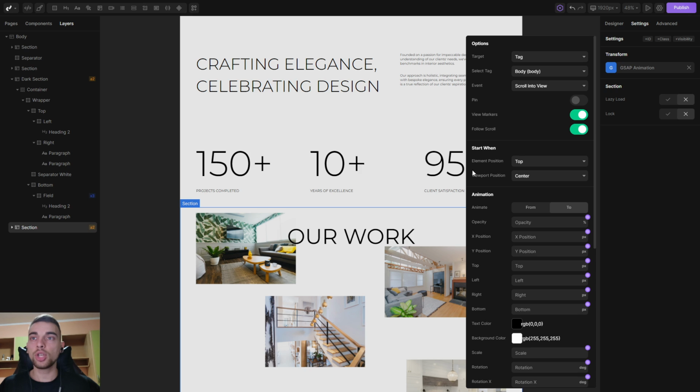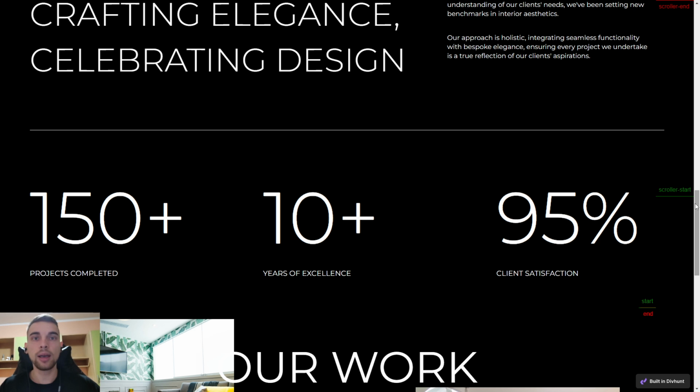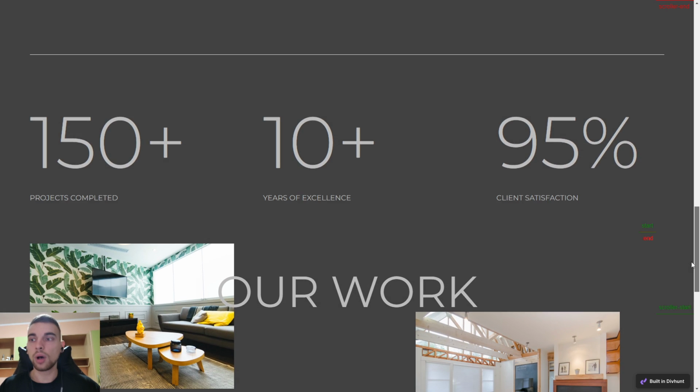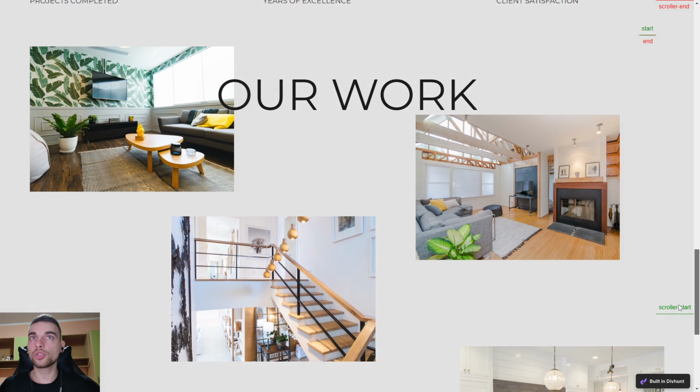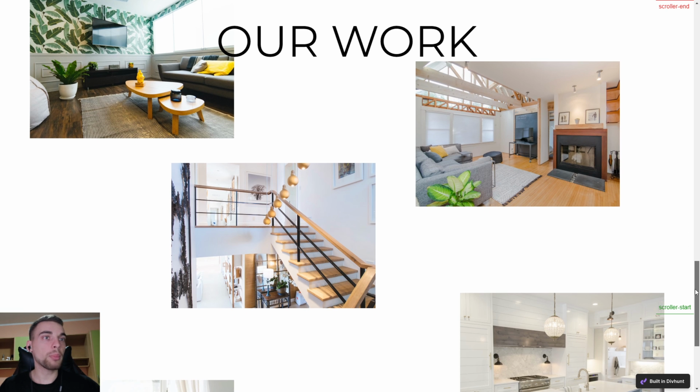Now everything we need to change here is the viewport position, so let's go and this time select this custom option. So this time I'll input the 80% here, and as I go back, let's hit refresh, and now you can see that scroller start is placed 80% from top to bottom, and exactly as we wanted it, it's placed somewhere around here. So as you scroll in, you will see as these two align that this animation will trigger and it will end while this section is fully into view, and we have made it work perfectly here.